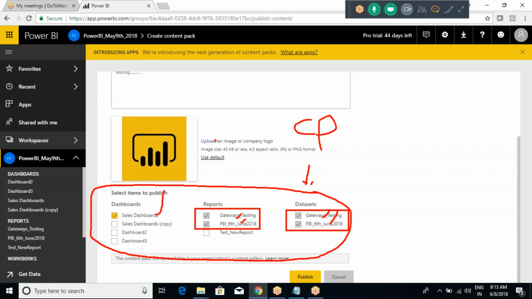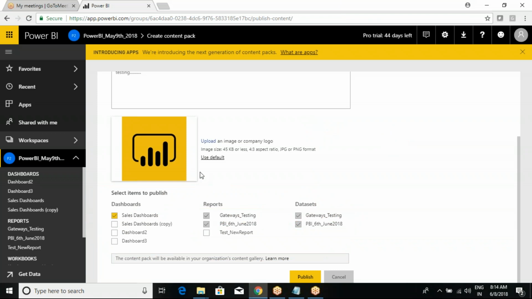It is the same as the share option only. You are giving your complete data set, reports and dashboard. Everything you are sharing with the other persons. Okay, that is what it is about the content pack.